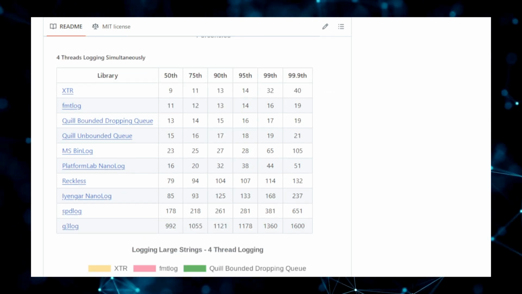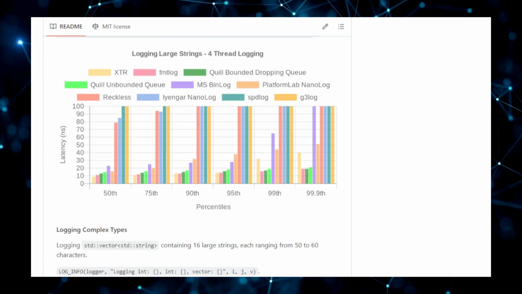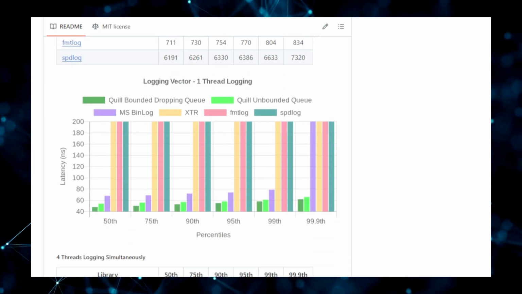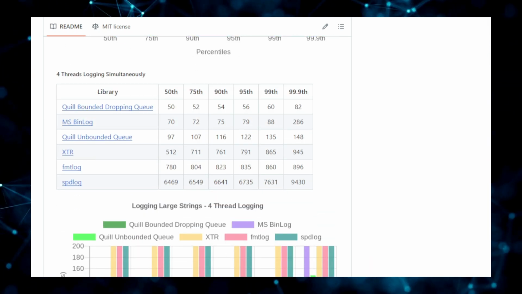Flexibility is another key strength of Quill. You can tailor the logging behavior to meet the specific needs of your application. For instance, Quill allows you to configure different log levels for various parts of your code, ensuring that only the most important messages are recorded when necessary.